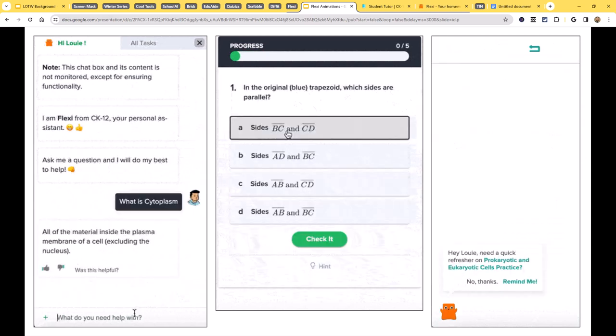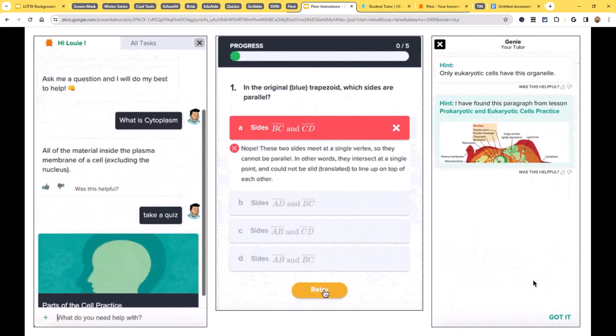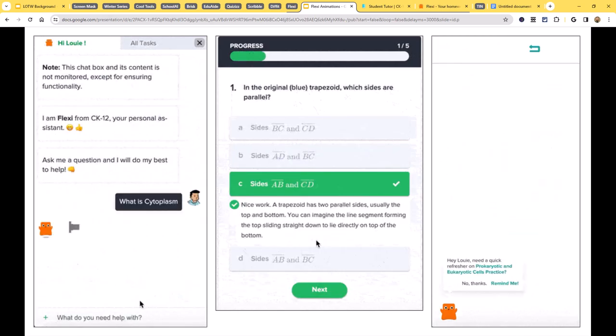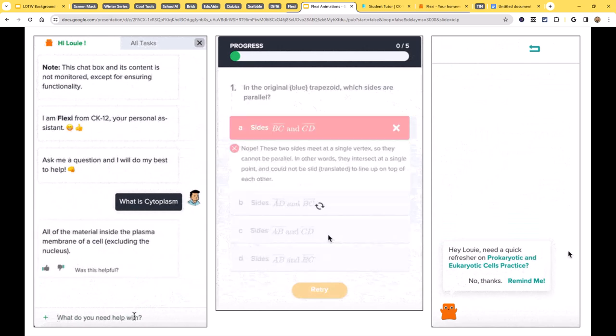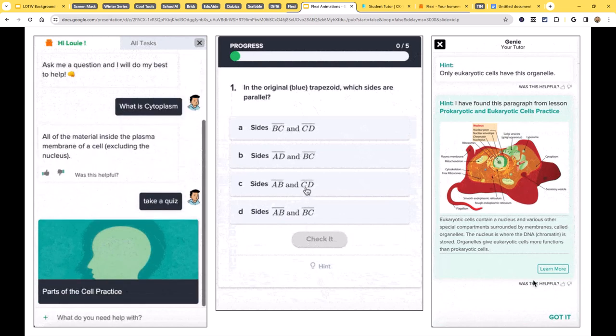CK-12 is an organization that creates open educational resources that are aligned to state standards, including online textbooks, virtual simulations, and digital study guides. They're fantastic. Basically, they are totally free online digital textbooks in a wide range of subjects. They started off mostly math and science, but they've continued to expand as time has gone on.